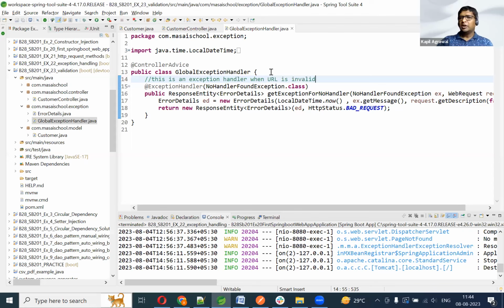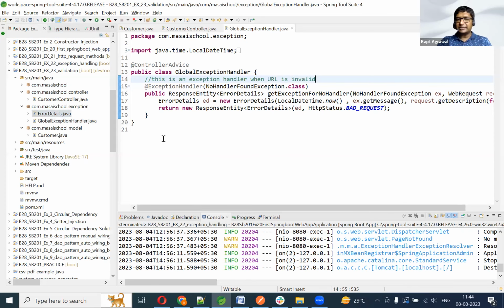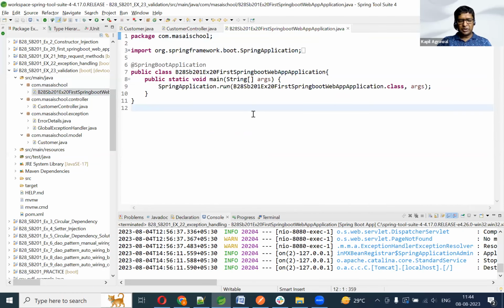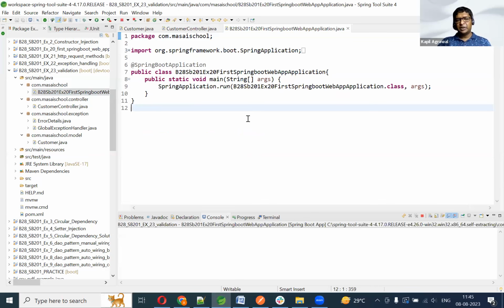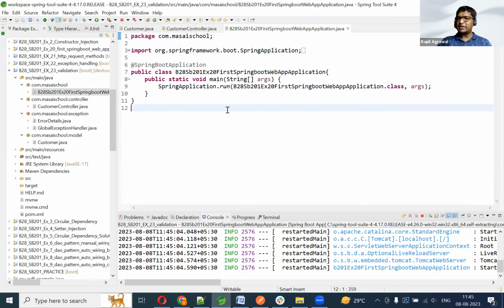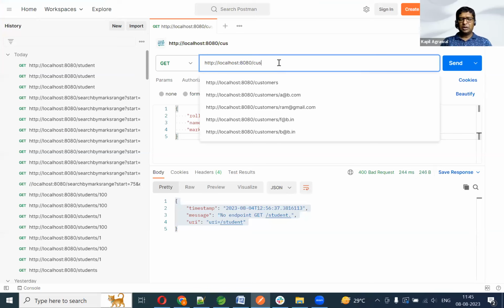Apart from this, one more class is available. The name of the class is the error detail class. Let it be as it is. Now I wanted to run this application, so I'm pressing Alt Shift X B. When I do that, the server is getting started. After starting the server, definitely I have to go to Postman.